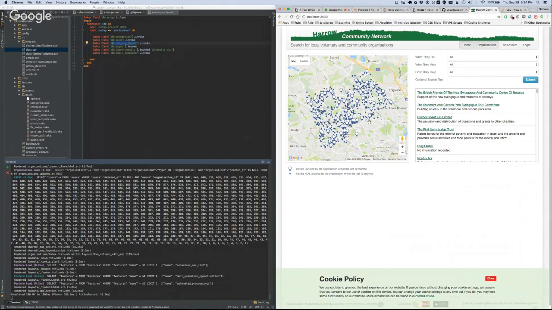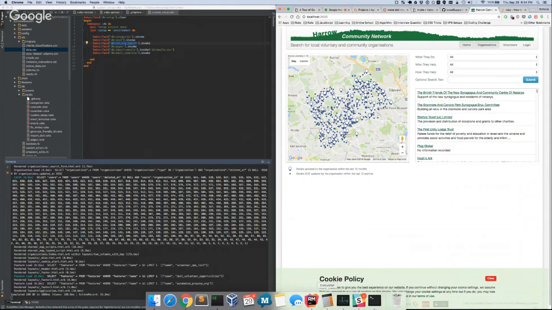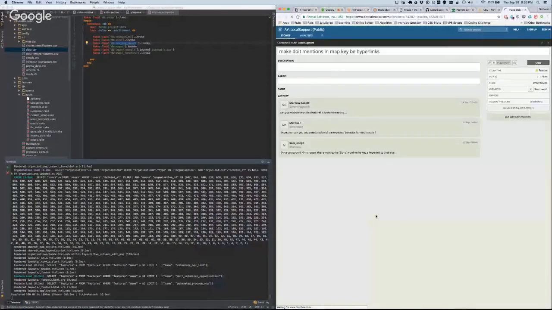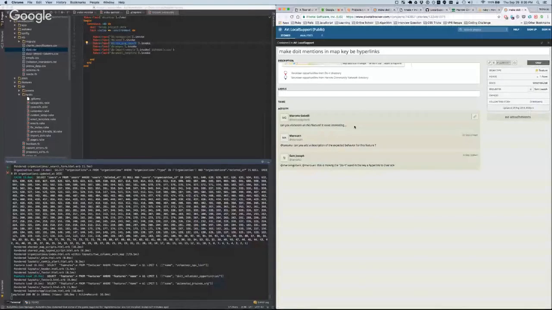And I don't know if you still have it, but I sent you in the Slack the story card from Pitbull Tracker. Make doit mentions in map KP hyperlinks. Yep. So I don't actually know what they're supposed to be hyperlinks to. So depending on how far we get, we'll probably just have them be hyperlinks to example.com, and then we'll post in Slack and be like, "Hey, Sam, what do you want it?"